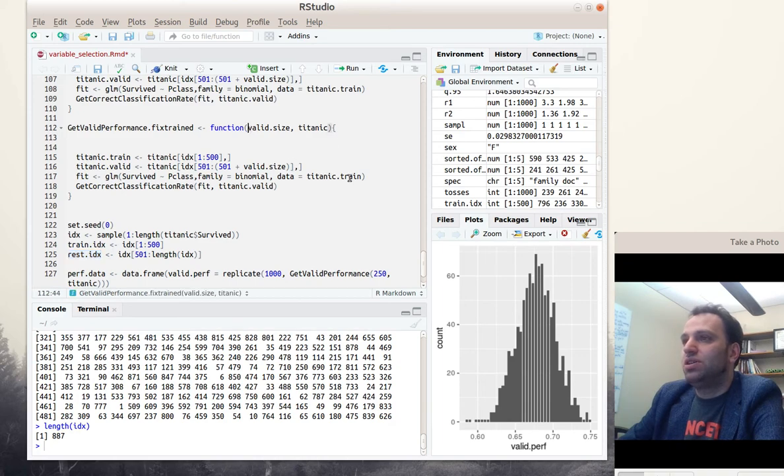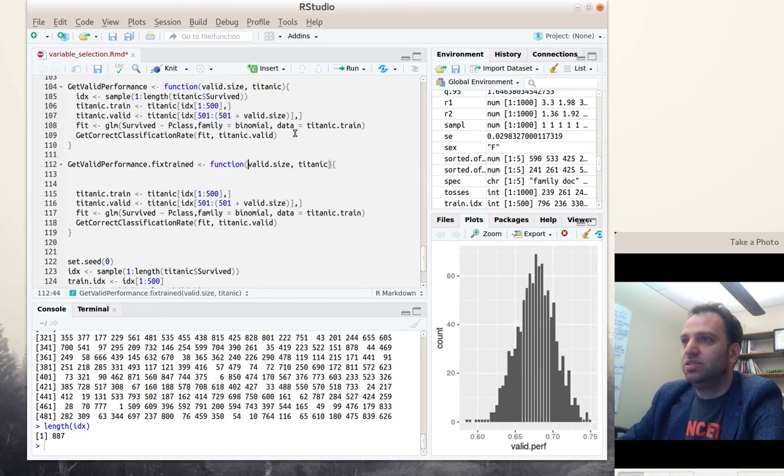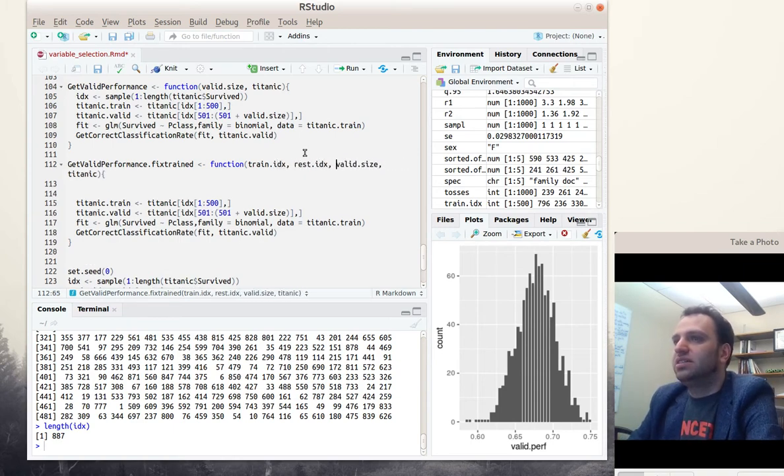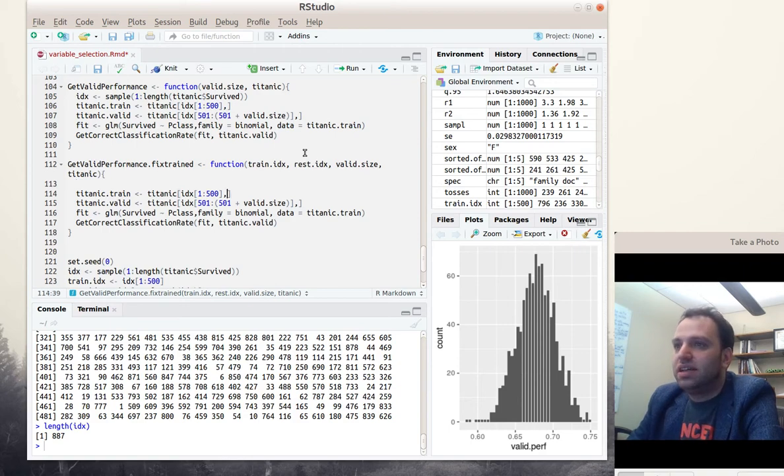So now we also need to give this IDX. So here it's not like sapply, it doesn't matter the order. So I'll just say train IDX is like this, and rest IDX is like this. And now Titanic train is now just going to be train IDX every time, and we're going to give the same train IDX every time.